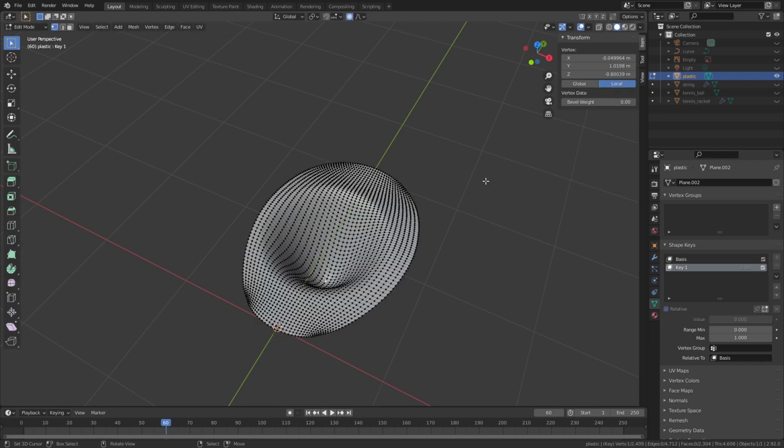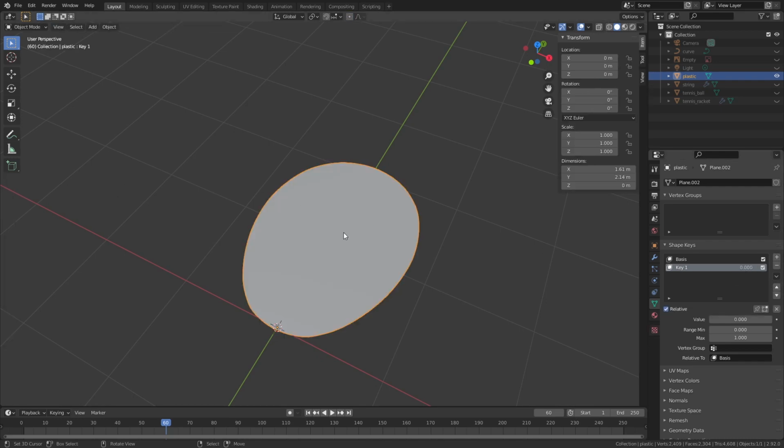You can see that if I go back outside of edit mode, nothing happened. Why is that? That is because my key is set at 0. So key 1 is set at 0, which means just the base is working right now, right? If I put it to 1, then key 1 is all the way working. And in between is kind of a mix between them, as you can see right here.